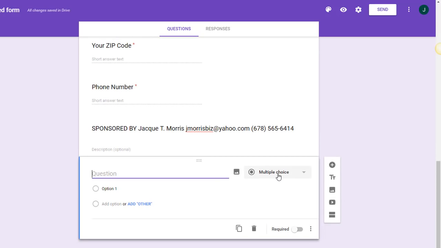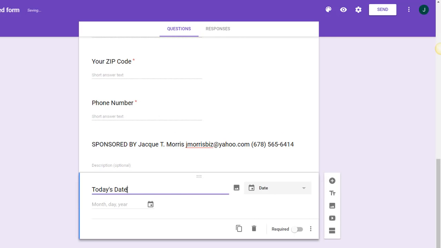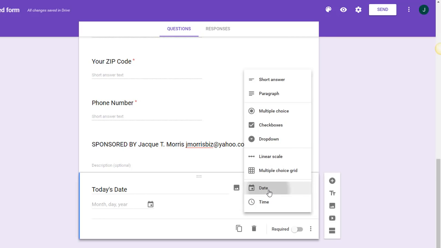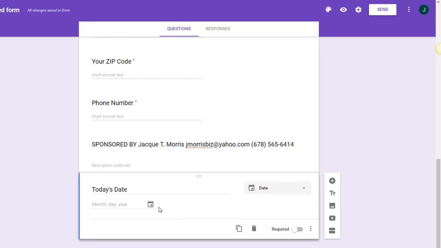We want to title this today's date. And again, you don't need this, but you could have today's date. If the drop down does not automatically change to date, click the drop down menu, select date, and you are good to go. Last thing we want to do is this one I'm not really going to require, but you can require it if you want them to fill out the form completely in order to submit it. And that's it. Your form is done.